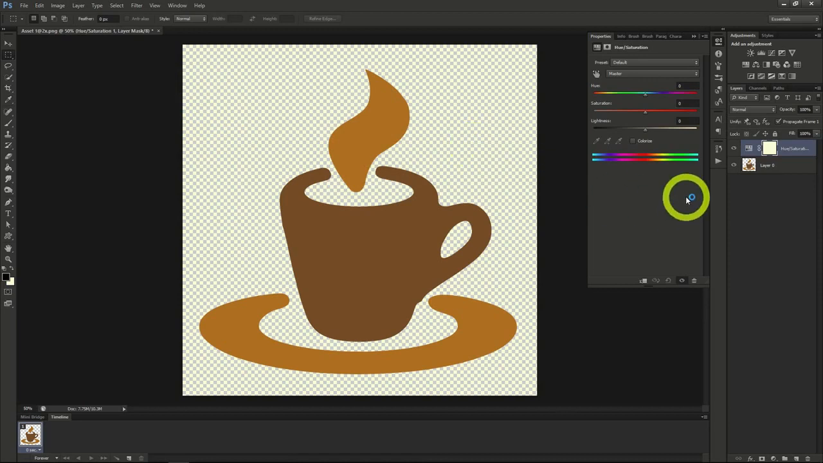So with Hue and Saturation, we can see that we can adjust the layer's colors, hue, the saturation, how deep the colors are, or how light they are, to grayscale, or lightness, how dark or light in general the image is.